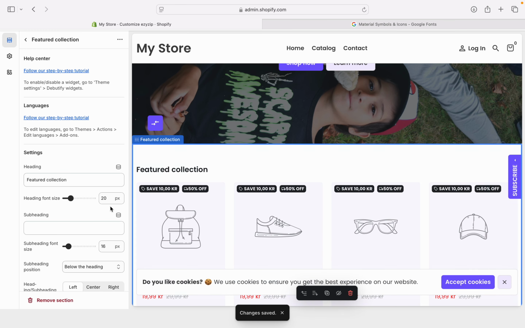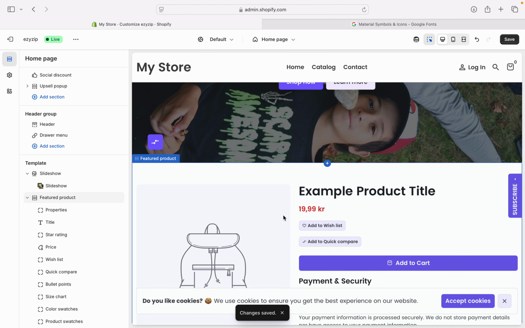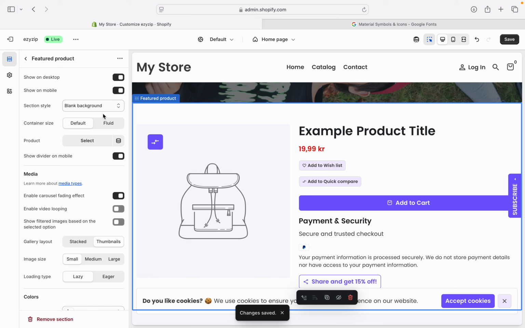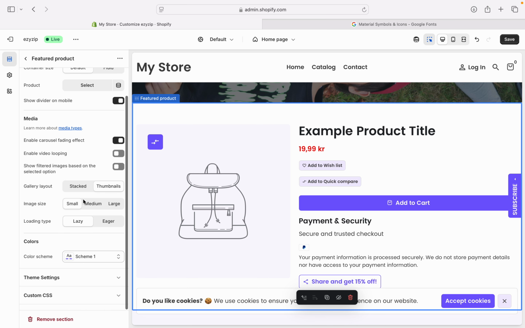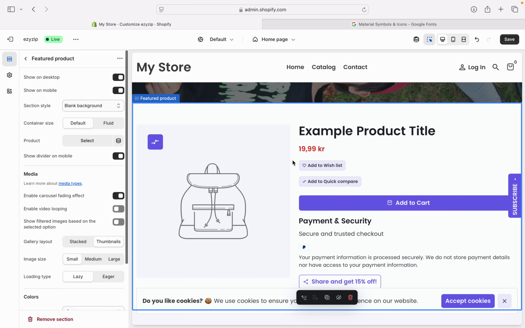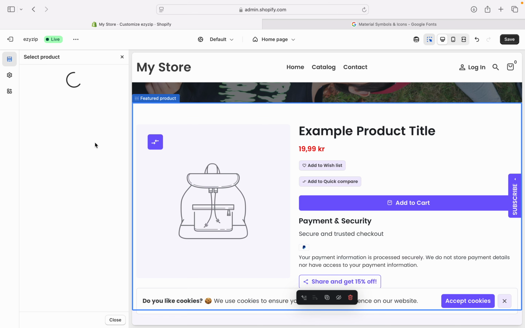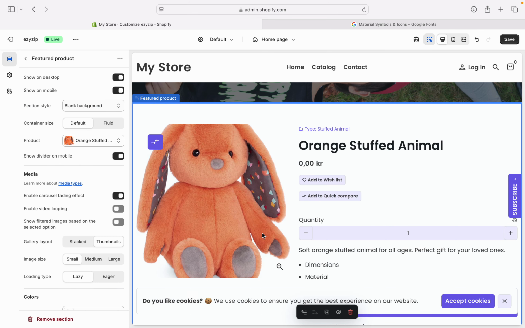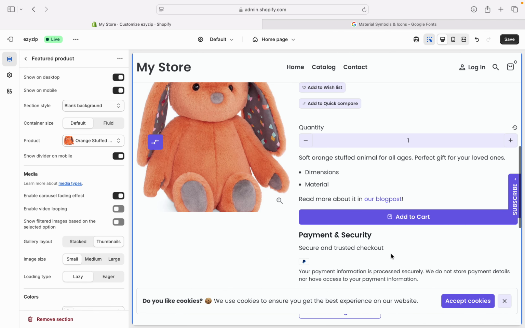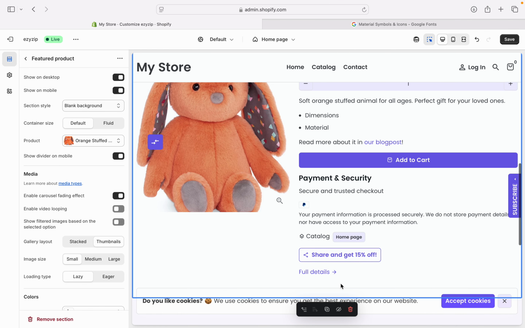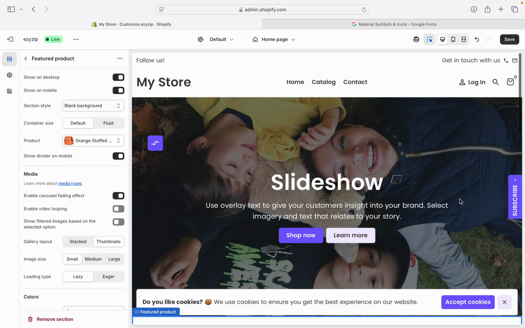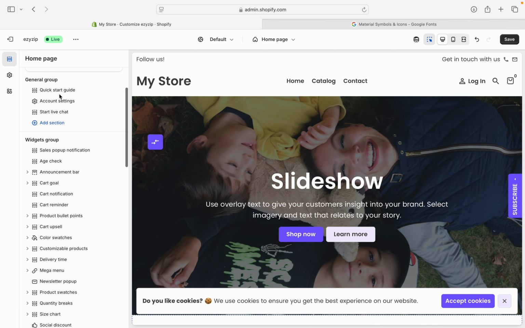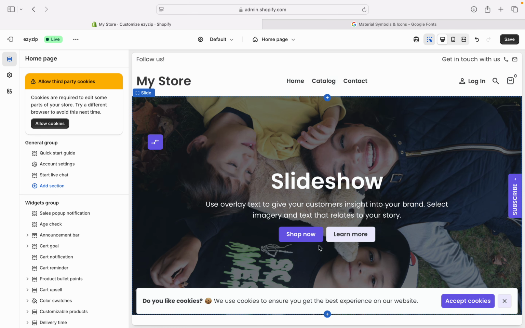We see we have this featured selection. I'm just gonna remove this, but we have an example product right here, and I'm gonna bind this example product. Click on select right here. I'm gonna import this orange stuffed animal. This, exactly, you can see right here. And that's how you design the home page.